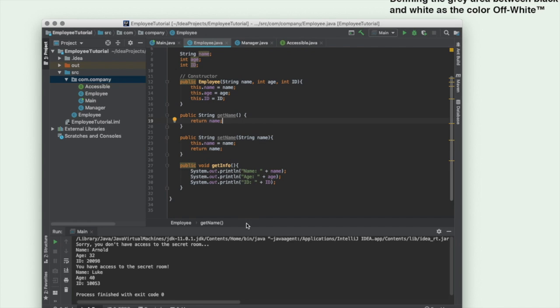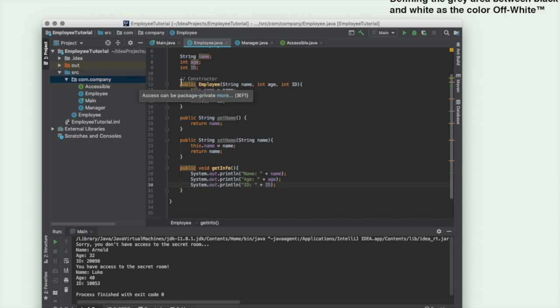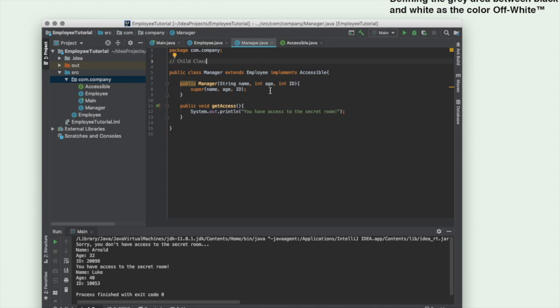Right here we have something extra. We have a GetInfo method. This method prints out the name, the age, and the ID of the object, or all these things, which we will customize. It's not going to just be name, age, and ID. We're going to pass values into it. So we have a manager right here.